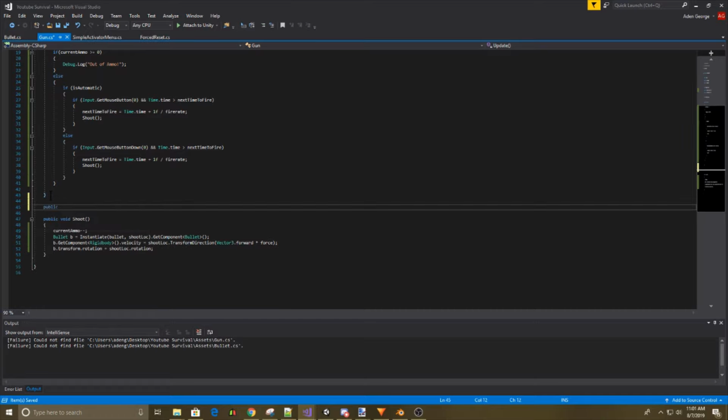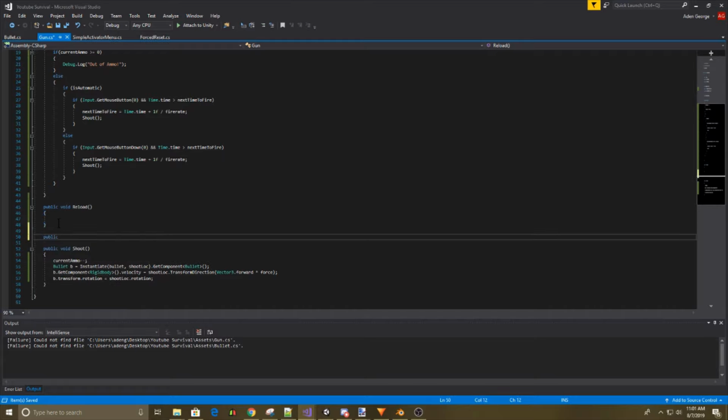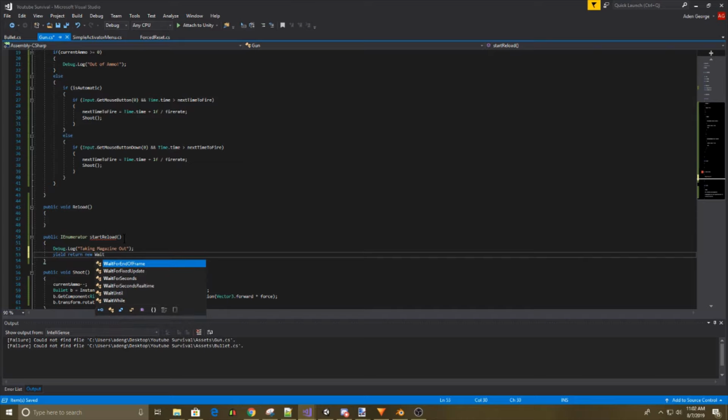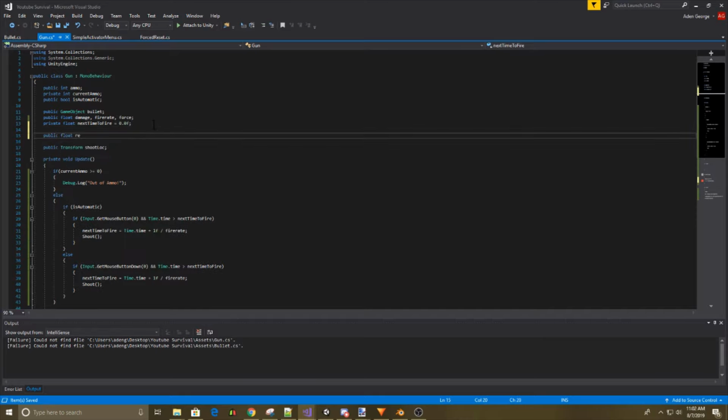Then we actually make a public void Reload. And on Reload, it's just very simple. We can also make a public IEnumerator StartReload. And then in here, we can actually do a Debug.Log. This is just going to be for sound effects. I'll have another video with a bunch of sounds and stuff, but for now we're going to do debugs. So taking magazine out, and then we're going to yield return new WaitForSeconds(reloadTime), which we can actually make a variable for. So up here, we can make a public float reloadTime.